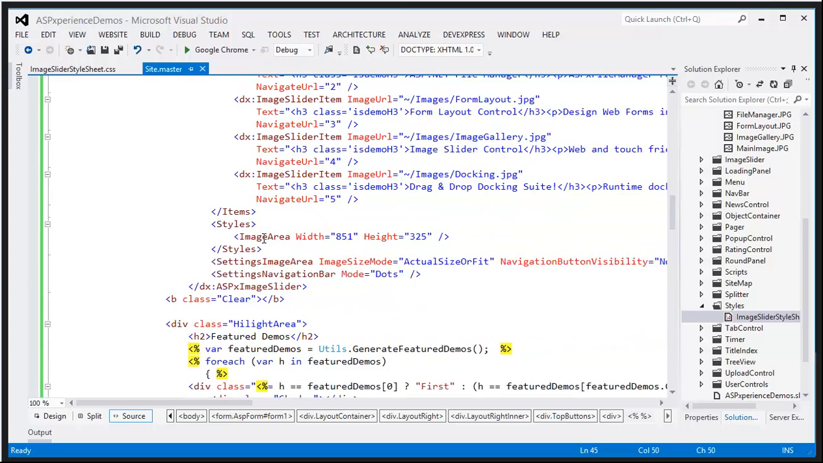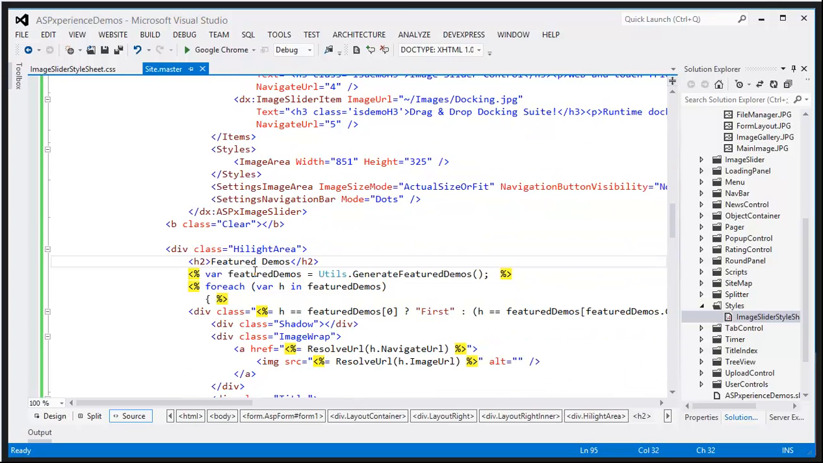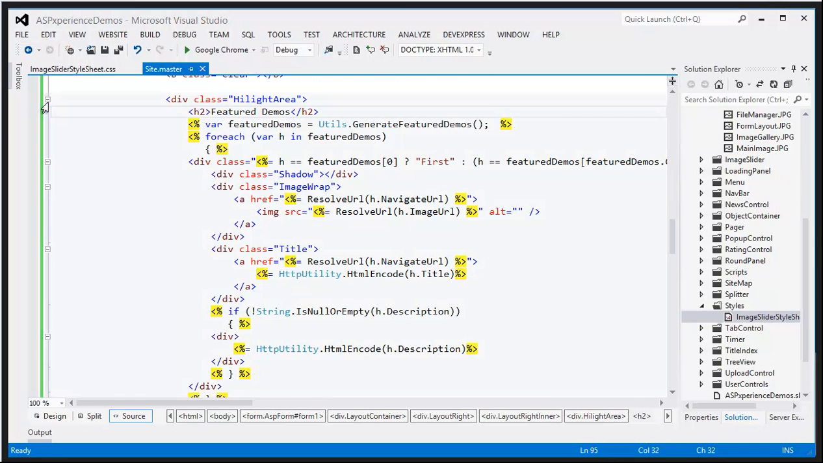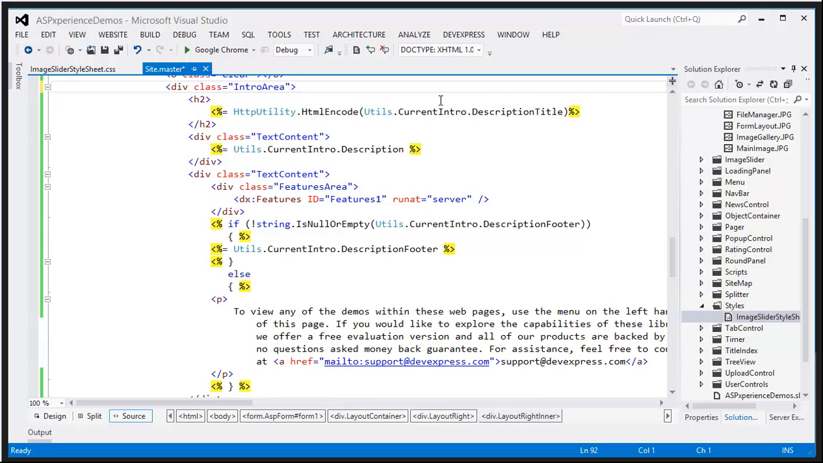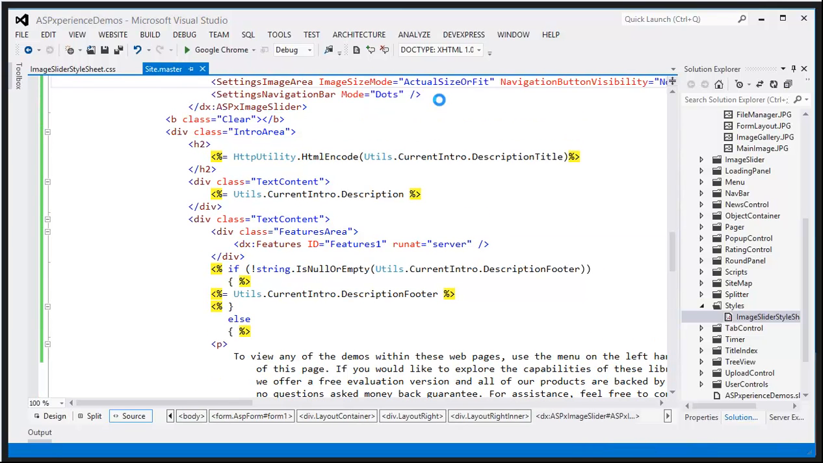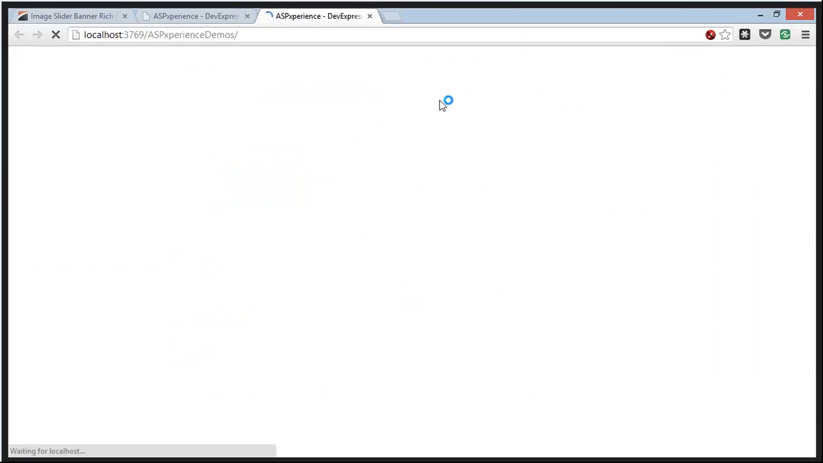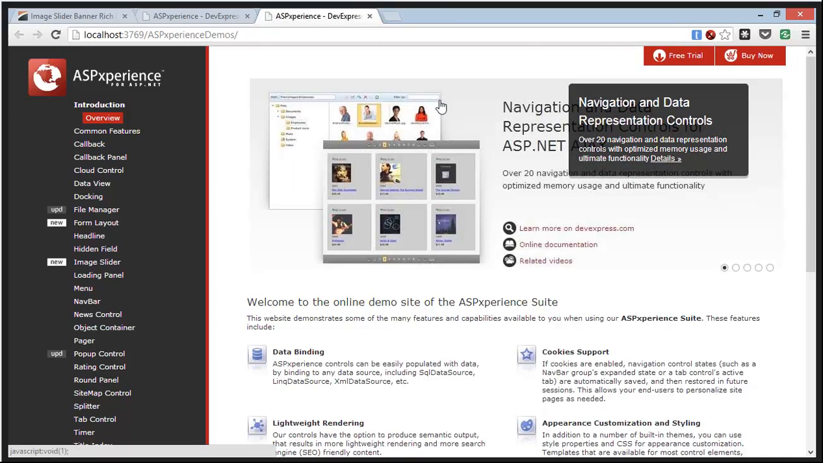And here's our image slider. And I see here's the featured demos. And here's the highlighted area. So if I minimize this, I'll simply remove these two items. And let's take a quick look at this now. All right, now that is great.